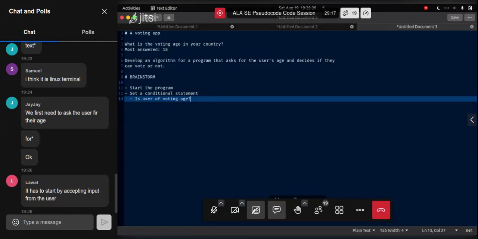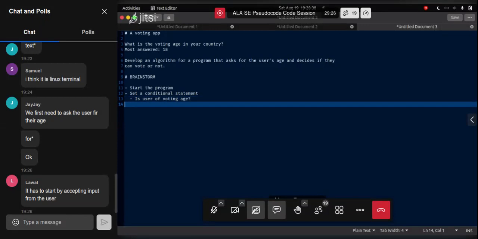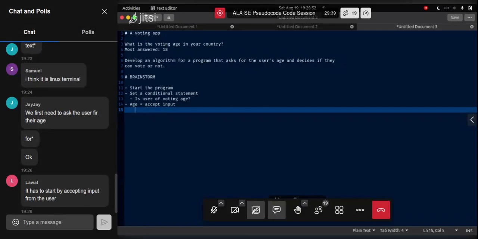I think the program should just start by accepting input. For example, write age equals accept input, and inside the accept input, you write the statement you want to display to the person you are asking his or her age. After that, I think you can move to the conditional statement.